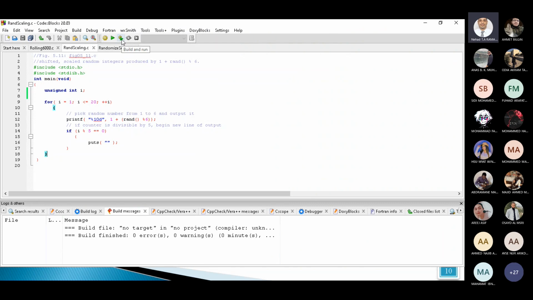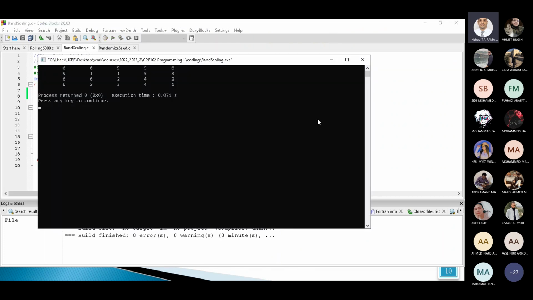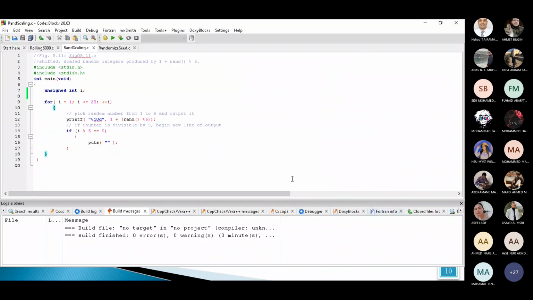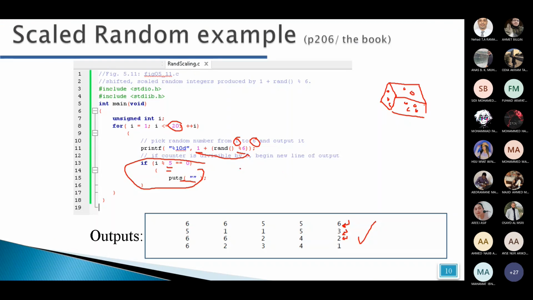Okay, but you said it's random. Run it 1,000 times, you will get the same result. So from this, we see that this rand function is actually not really random. It's pseudo-random or semi-random, but we need it to be truly random. So if you run this code 100 times, you will get the same result. This means the same sequence of random numbers will appear for you.